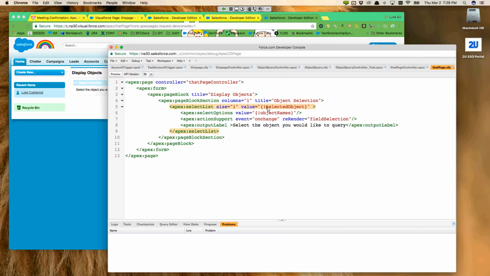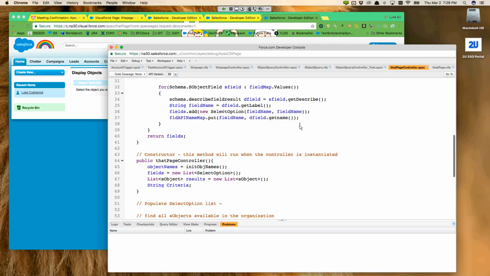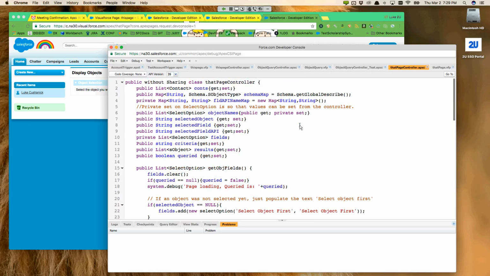All right, so now let's figure out what does this refer to. All right, so it's telling us that this is a reference to something called selected object. So if we go over to the controller, we're going to look for that selected object reference. So we'll start back up here at the top. And we can immediately see that there is a string instantiated here for select object with its getter and setter methods.